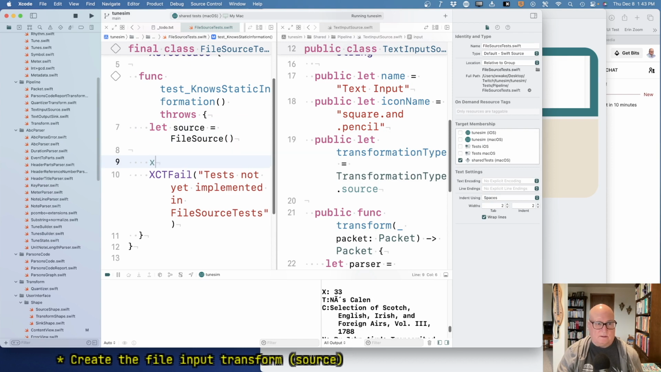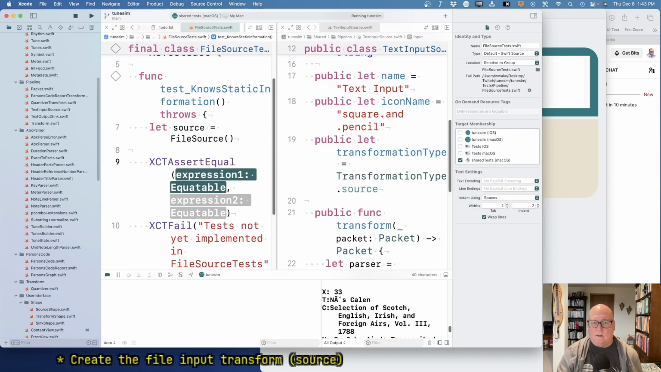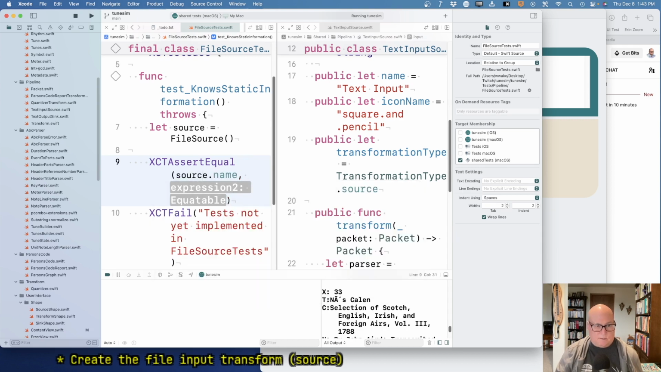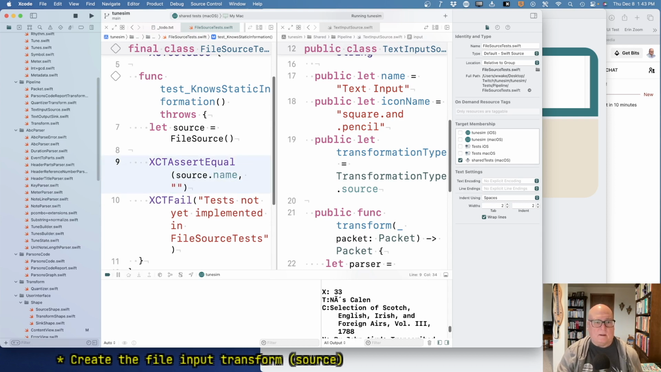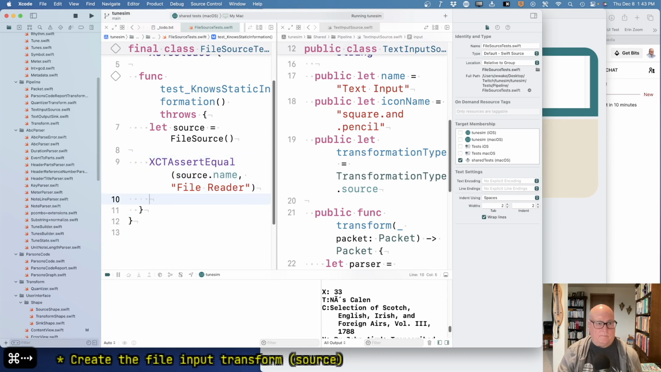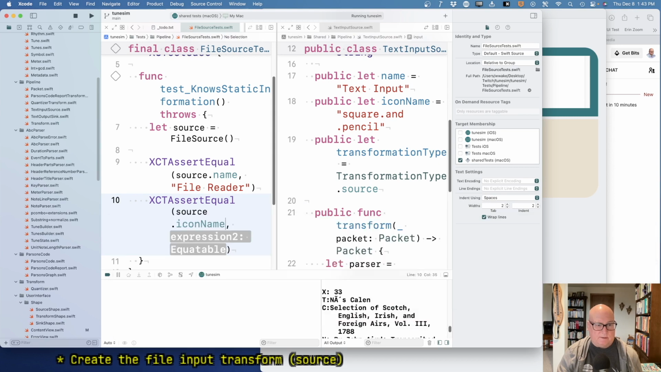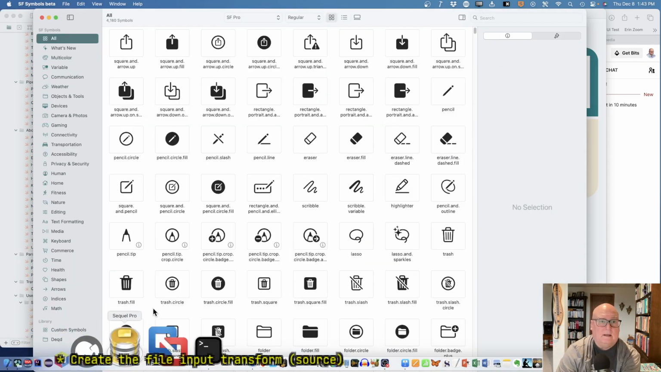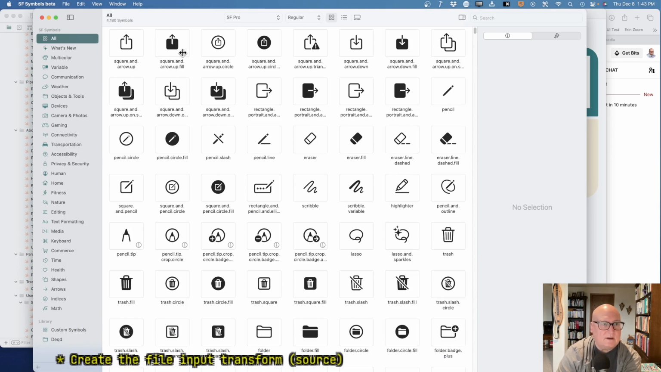Source is a file source and assert equal. Source.name should be file reader. Source.icon name, well, that's an opportunity. Should be, well, let's go see what we got. I think there's something like a file input, an arrow going into a file.